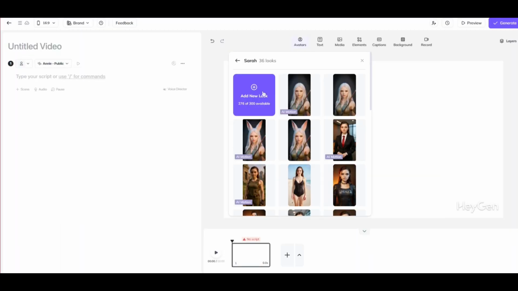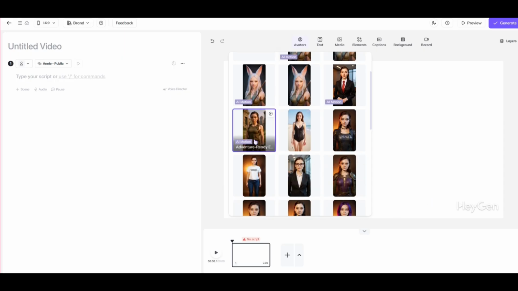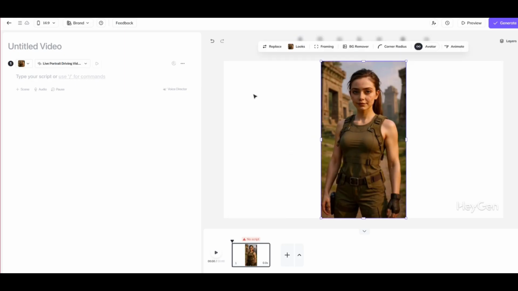I'm going to add my avatar and I have all these different looks for my avatar. I'm going to use this one, which has an AI motion. Some of the motions are pretty good and they include hand movement. I think this one's pretty general. We'll see. When you click on your video here, you got some options.